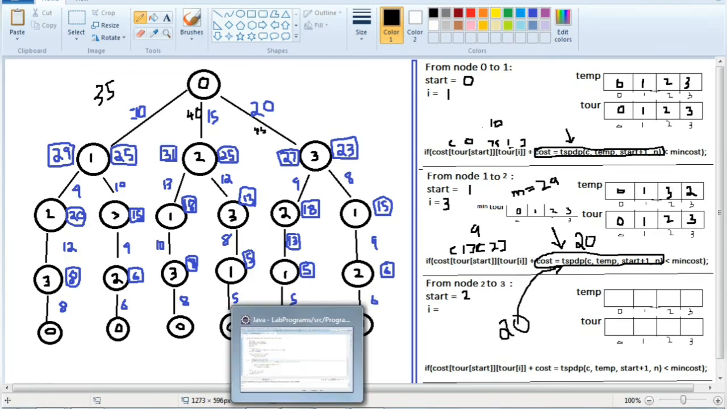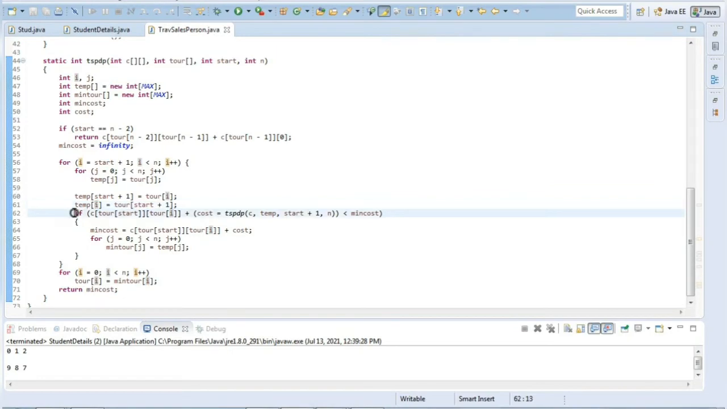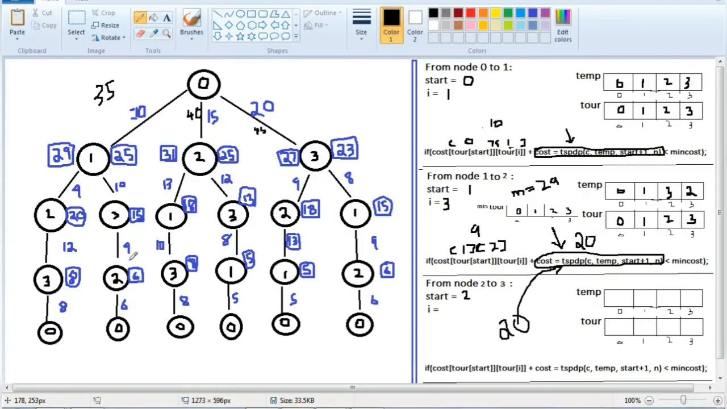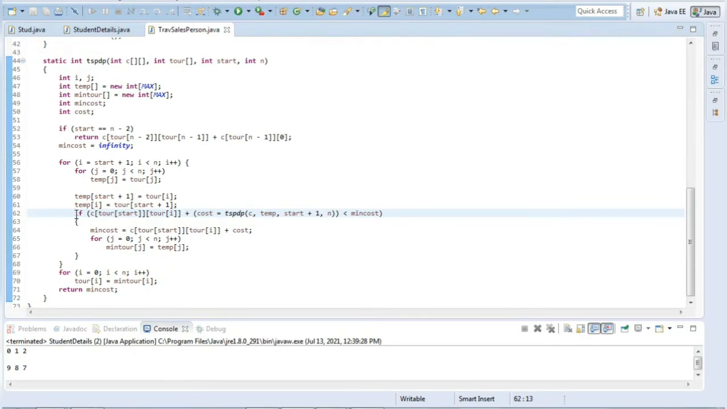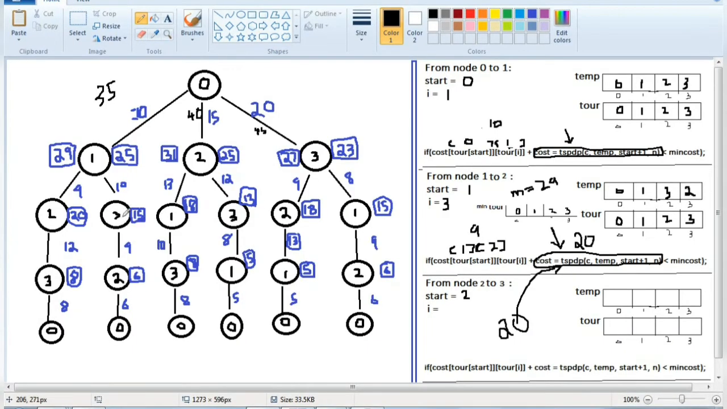Okay, after making that change, we'll proceed with visiting these nodes. Now for that we'll be calling this function, tour of start means this function here. Now we'll be visiting the third node here. When we visit the third node, what function are we calling? We are again calling this function.